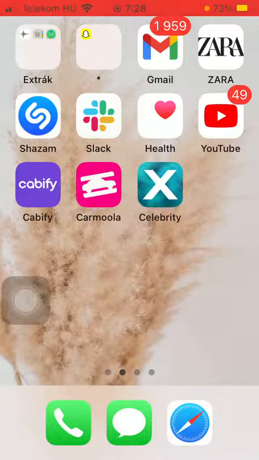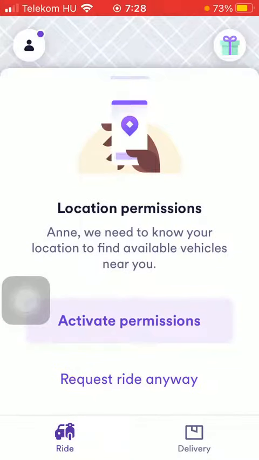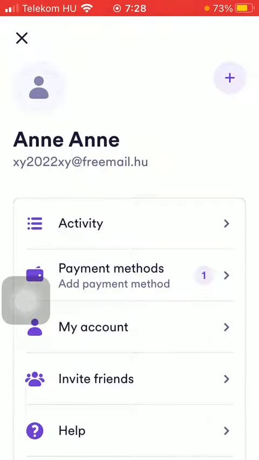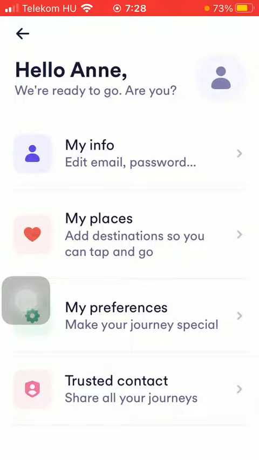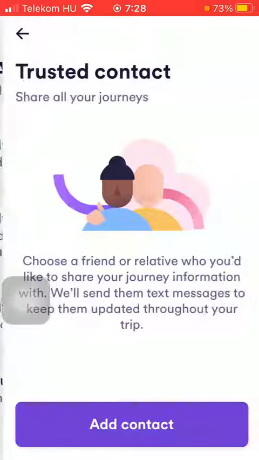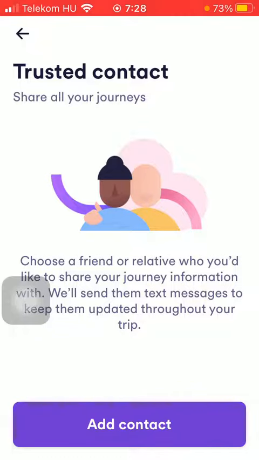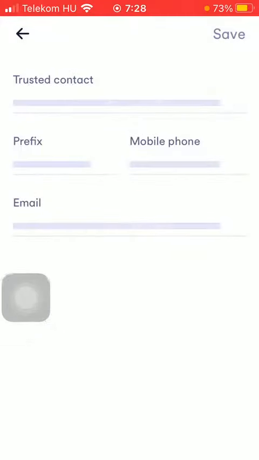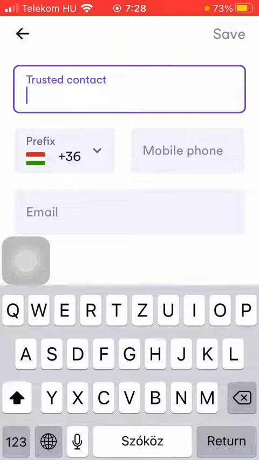First of all, open the application on your phone. After that, you should tap on this count button in the upper left corner of the screen, and then click on the My Account button. That's the third option. Click on Trusted Contact down below. Click on Add Contact, so to whom you would like to share your journey information with.